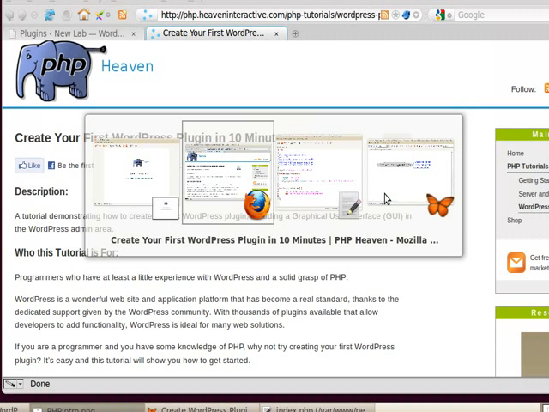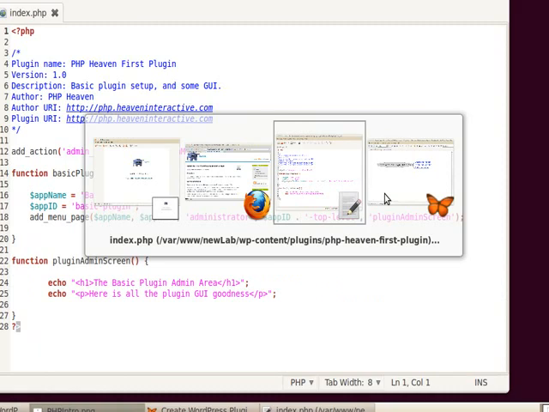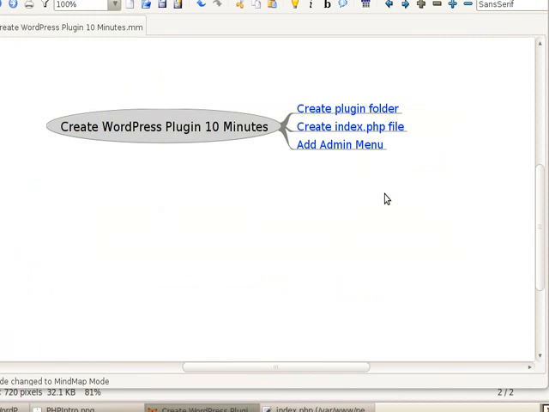So for today's tutorial, we are going to talk about creating an easy, basic plugin in 10 minutes. So first, create the plugin folder. Then create an index.php file, which will give all the plugin details to WordPress. And then we're going to add an admin menu in our plugin.